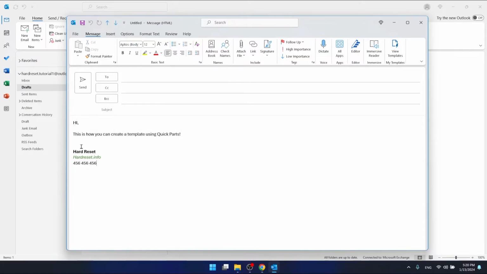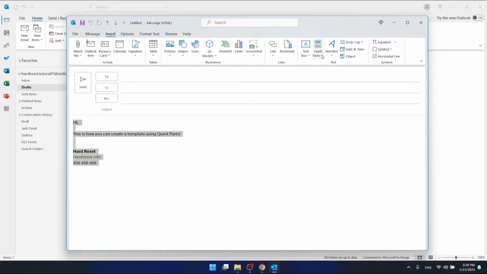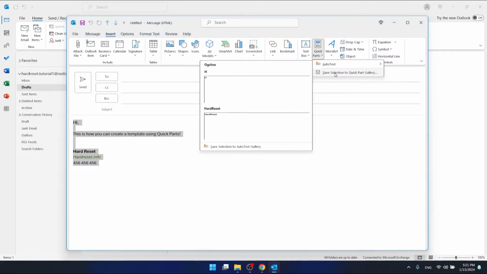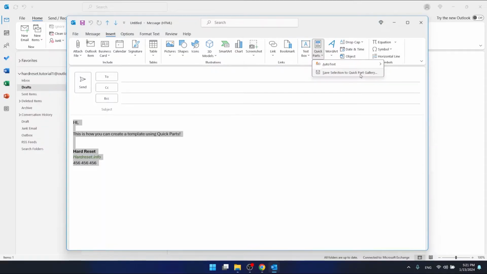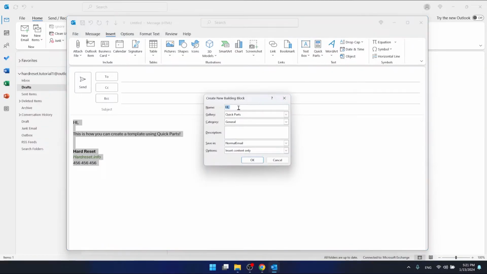So let's select it, and then go to this Insert section right here and click this arrow right here, Quick Parts. Then Save Selection to Quick Part Gallery. Now you can write the name of this template. I'm going to name it template 1.